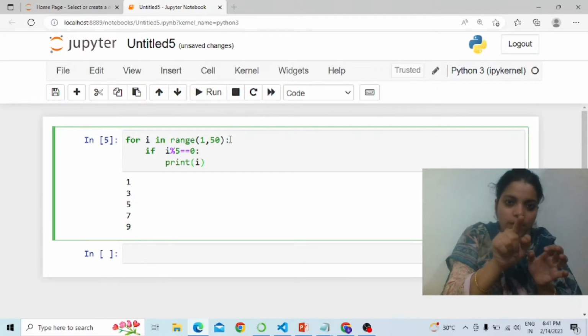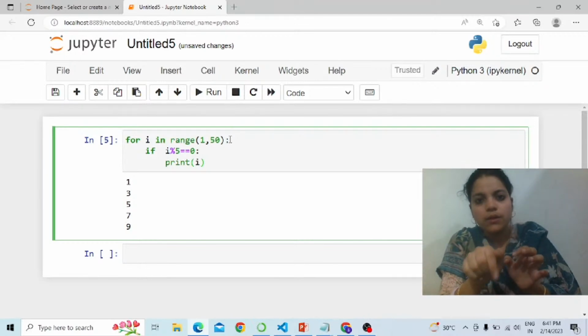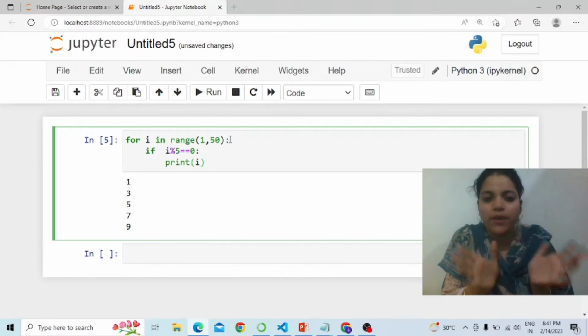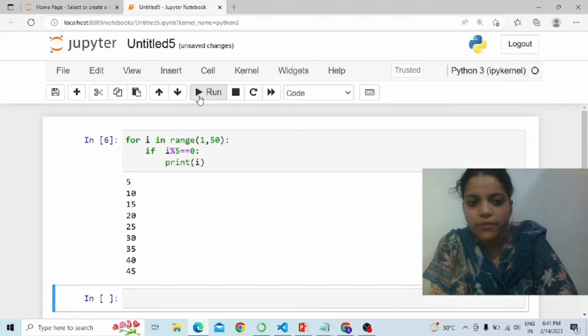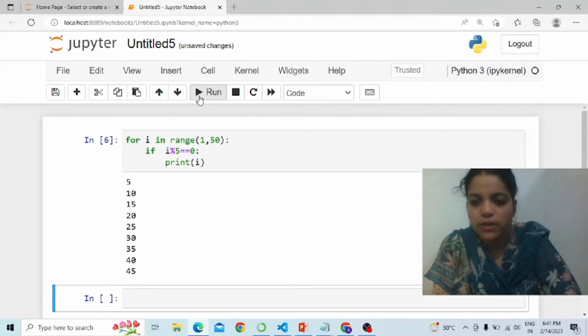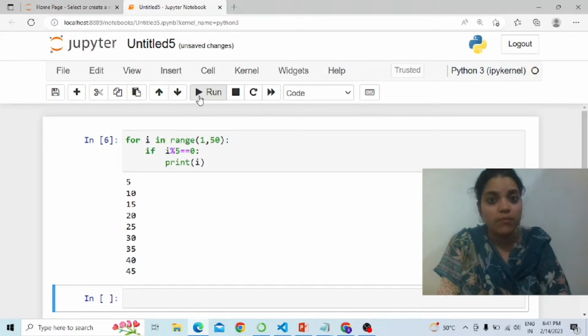Every time after updating I, check if it is divisible by 5. Only if it is divisible by 5, print it. Else don't print it. So I execute it. Check: 5, 10, 15, 20, 25, 30. The last one is 45, because 50 is not less than 50, it is equal to 50. If you wanted 50, you should have written the upper limit as 51.